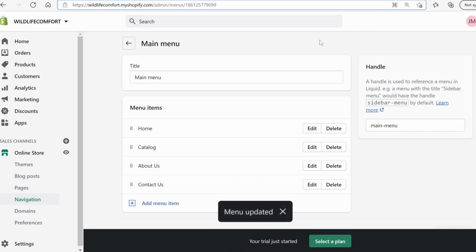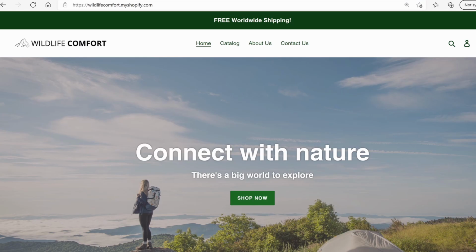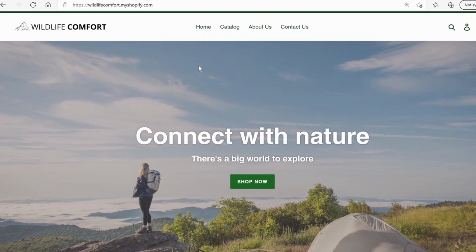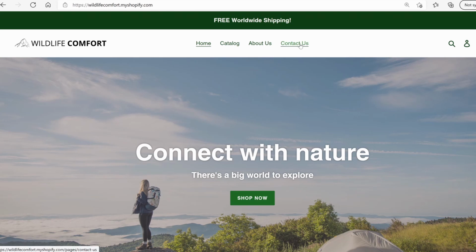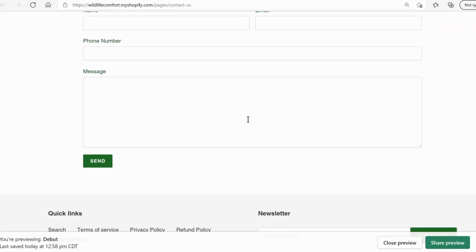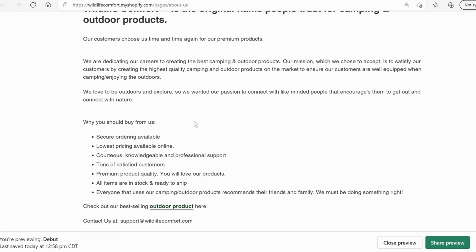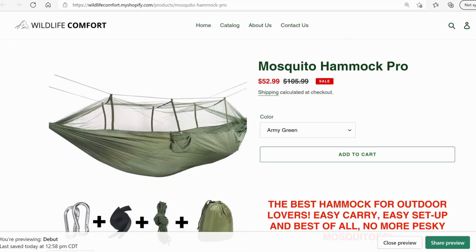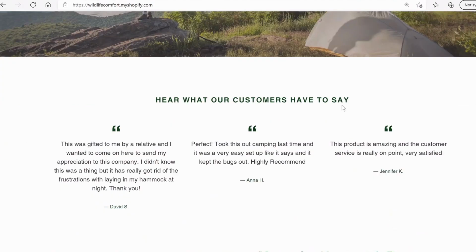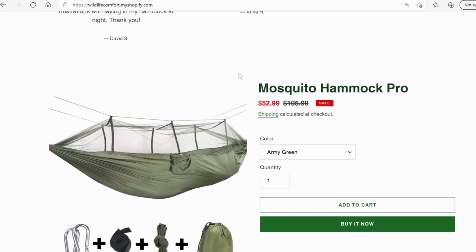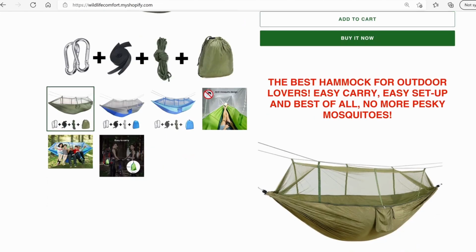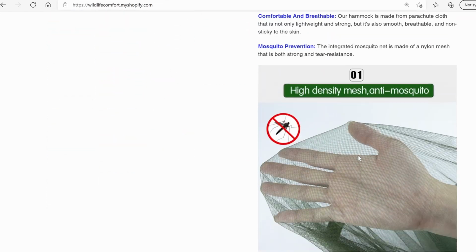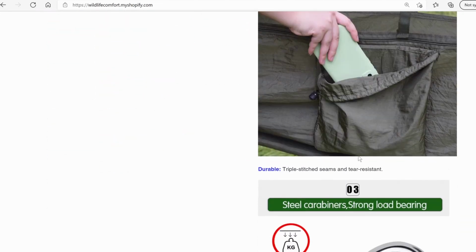Click save, and let's see how our website is looking. So this is our website. You can see here the announcement bar. We can see right here the other pages, for example, contact us, about us. So if you click, for example, shop now, this will take you directly to the product. Then here you have the reviews, and then we have the product with the images and the description. So basically everything is ready.